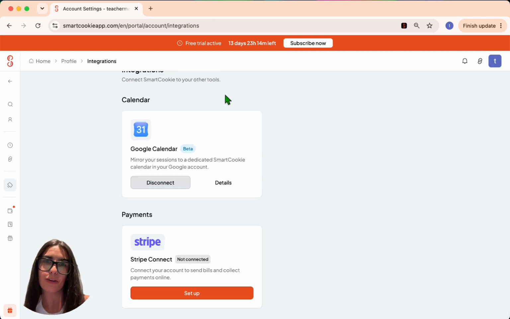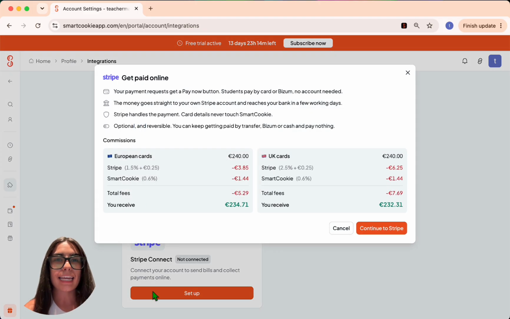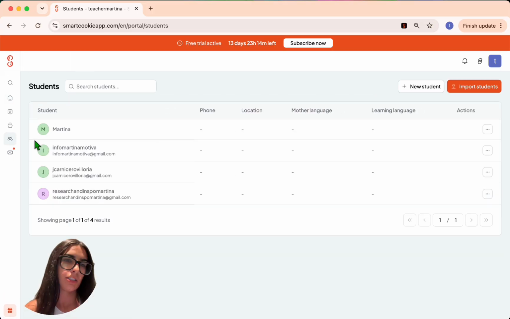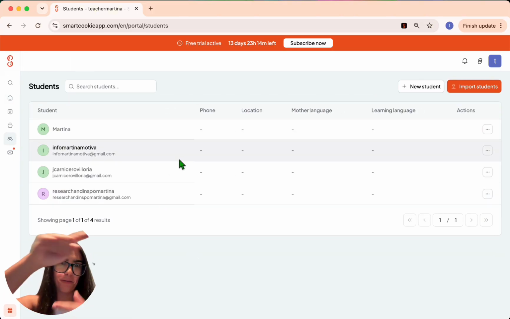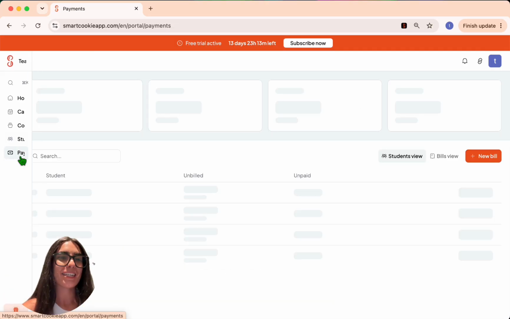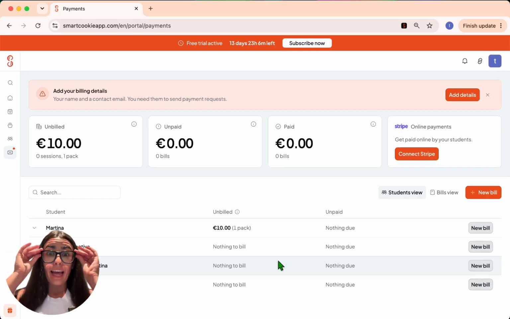And talking about integrations, let's move on to Stripe integration. Because it will be about the last part of SmartCookie that I want to show you, and this is the payments part. So let's go back to SmartCookie's home just quickly to show you the students from another point. It's just a list of students. This is where we were a second ago. So let's go to payments. This is the last part I want to show you, and this also saves you massive amounts of time. You don't need to count manually, never, ever again.